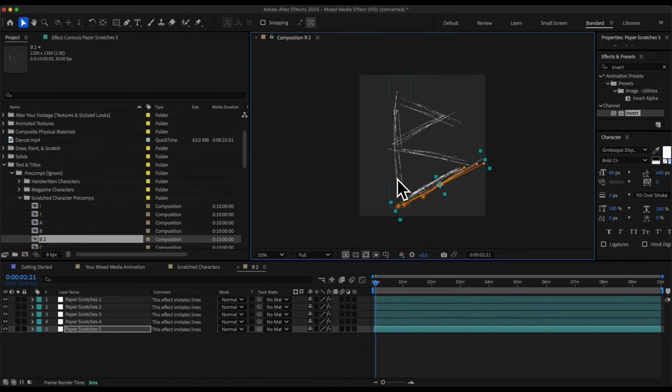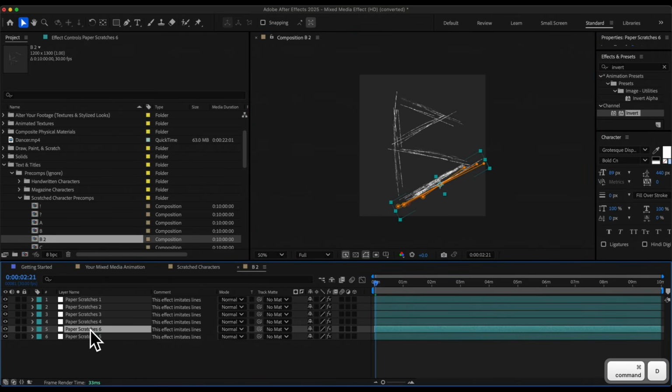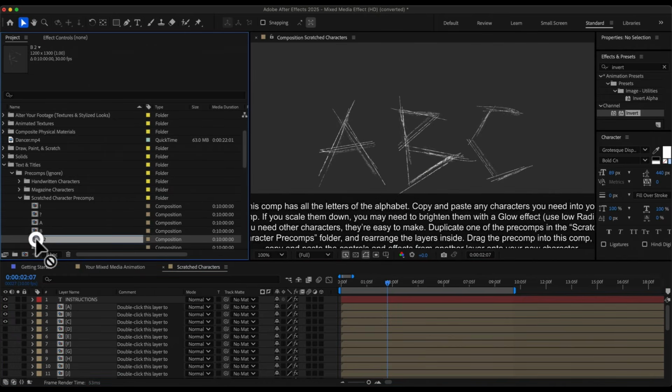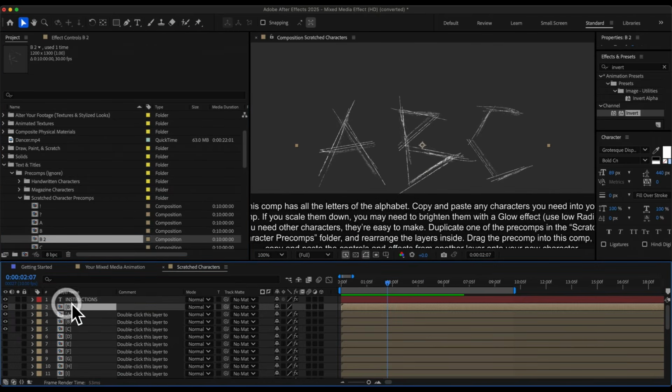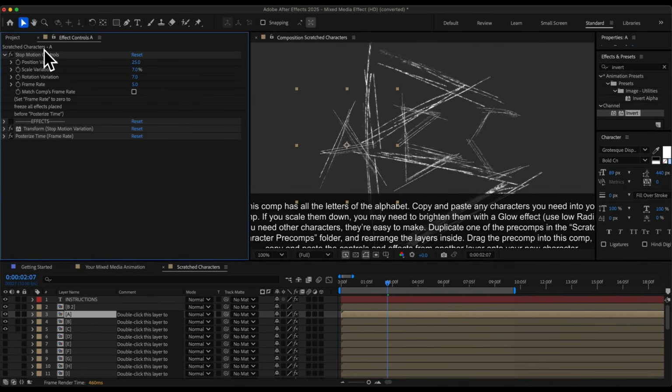There's 5 in here, just arranged to look like a bee, so you can move these to create any shape you want or any character you want and duplicate them as needed. And then just bring that new comp that you made into your scratch characters comp and copy and paste the controls from one of these other letters onto that new layer.